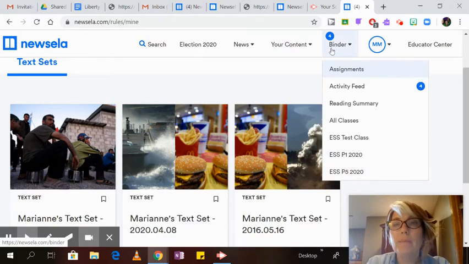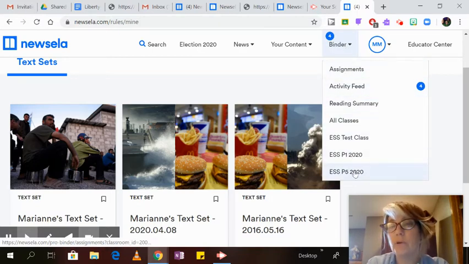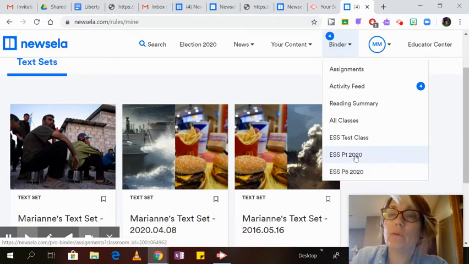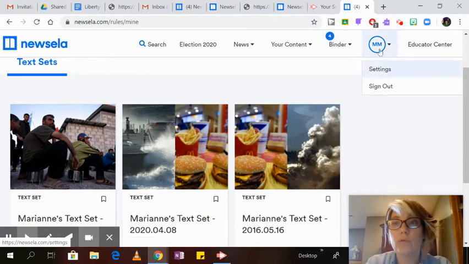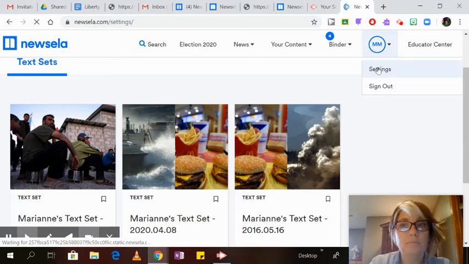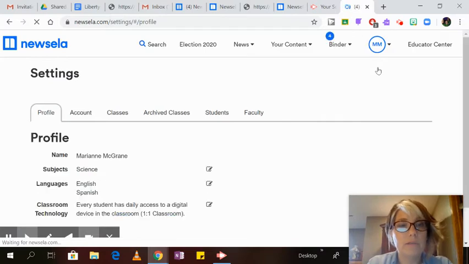All right, let me now go to that. Here's my binder. If I want to look up information on some of my students as far as how they've done, we can do that and look at some reporting. But right now, let's just set up a class. You come over here to your icon and you go to settings. And under settings, you see your profile and your account that we looked at. We're going to go to classes.